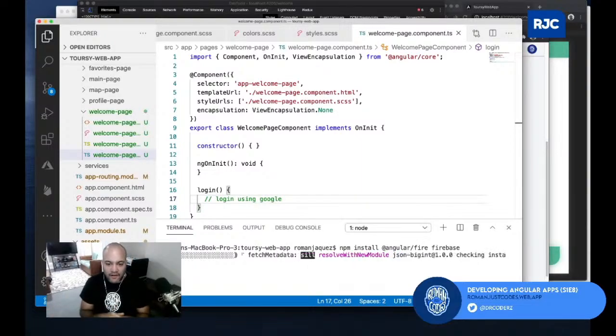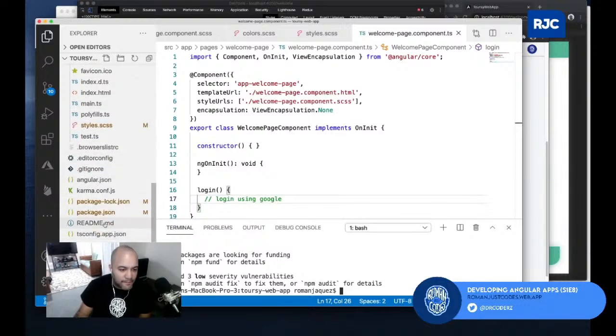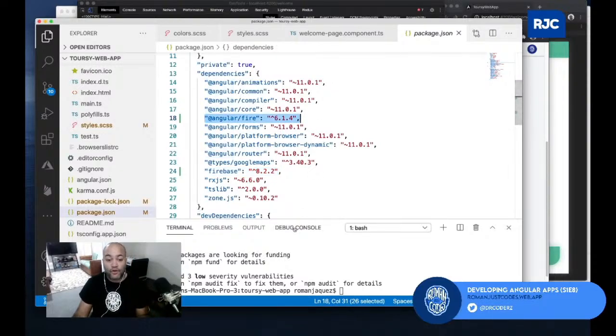And then with very little configuration, immediately you can start using your application. I'm going to show you how to do that now. After this completes, let's make sure that it's in the package.json. Here you see firebase, and then you see the Firebase @angular/fire. There you go. You're all set.